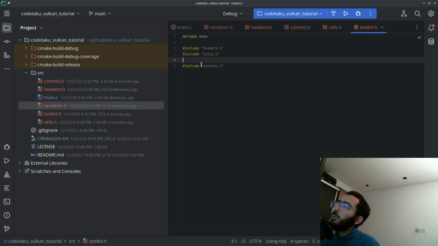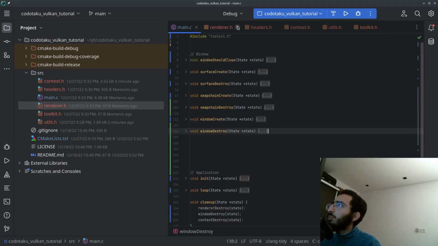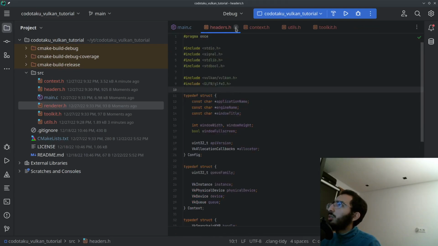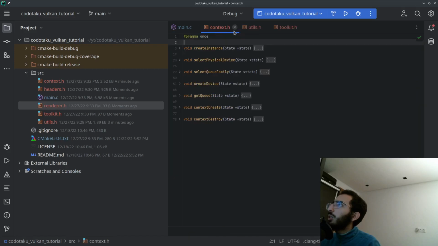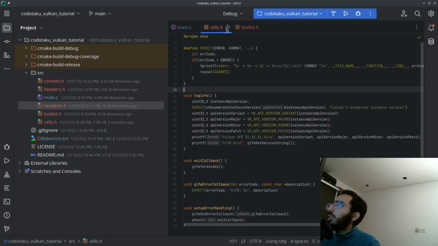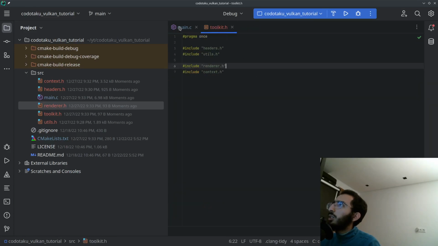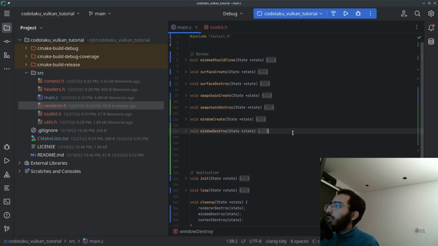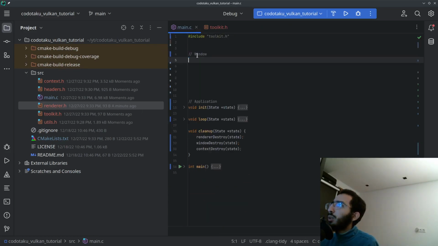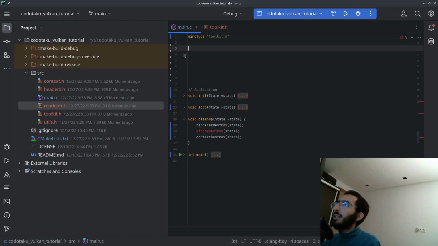Toolkit? Right, yeah, the toolkit. So context, then. Well, the renderer. Basically, we're gonna have the render.h. Okay, nice stuff. I don't need these guys anymore for now. Context details. Okay, just the toolkit. Okay, next up is the window basically. And look at that, it's getting much smaller.